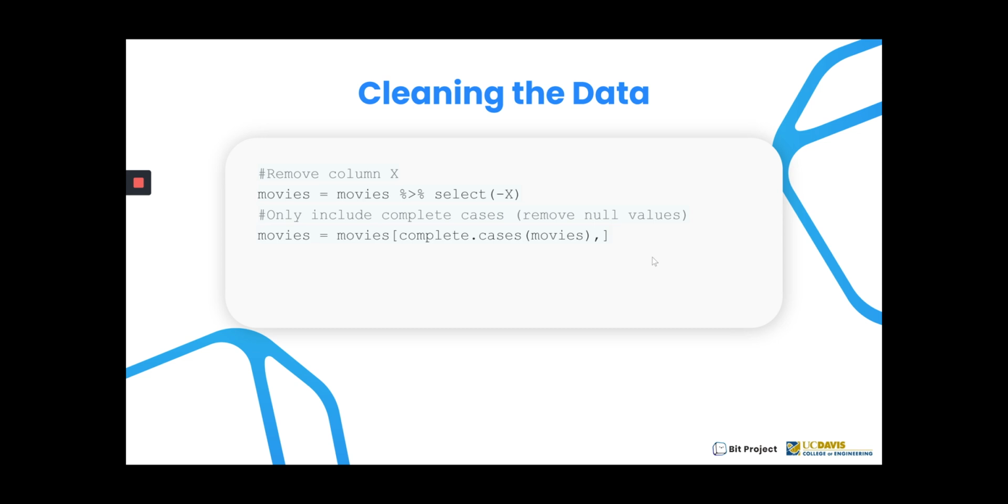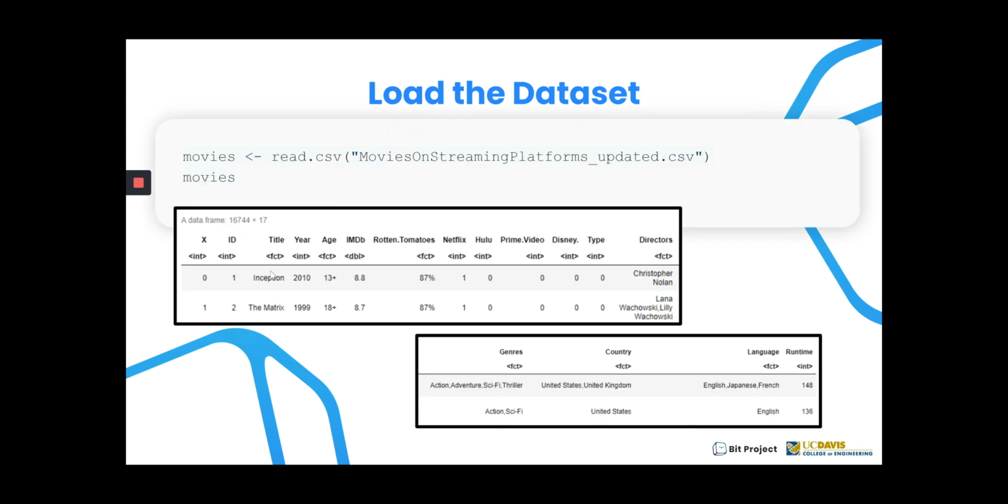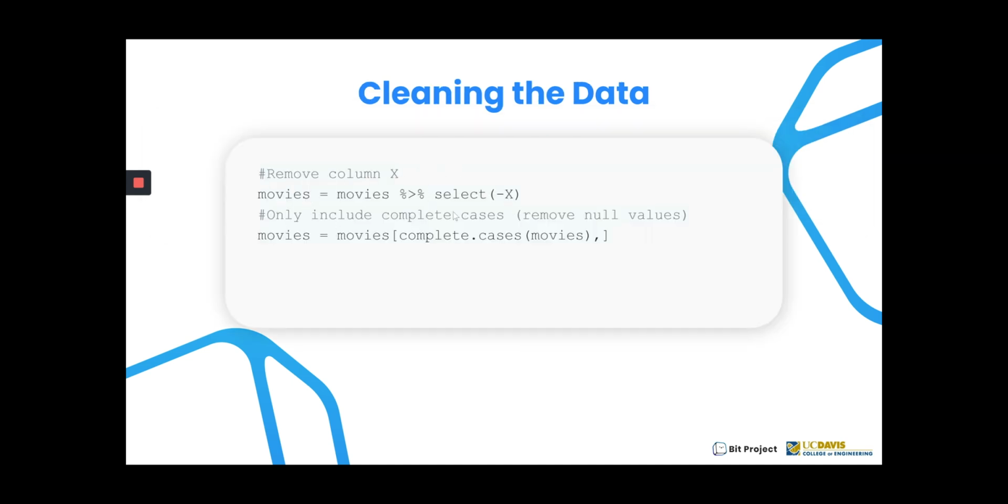Now, before we do anything, we want to clean our data. If you look at this data frame, you can see that there's essentially a useless column, which is an ID column. And so we're going to start by removing that. This operator right here is from Tidyverse, and it's from a package called dplyr. Now, once we remove that column, and if you want, you can remove any other columns that you're not going to use, we also want to remove rows that contain null values. And in order to do this, we're just going to have the data frame exclude all cases that aren't complete, essentially.